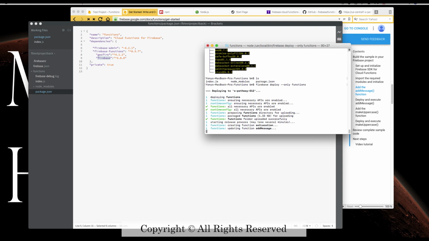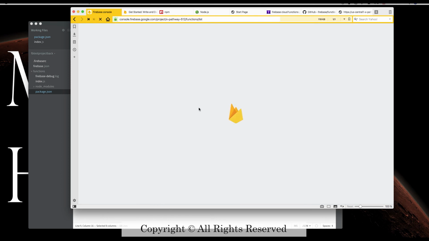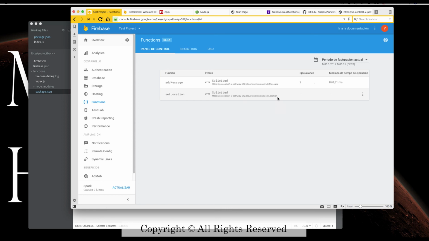Let's go to the console. We can see how we added another new function. I'm going to refresh, and you will see how we now have two functions. One is called add message, the other is called set location.